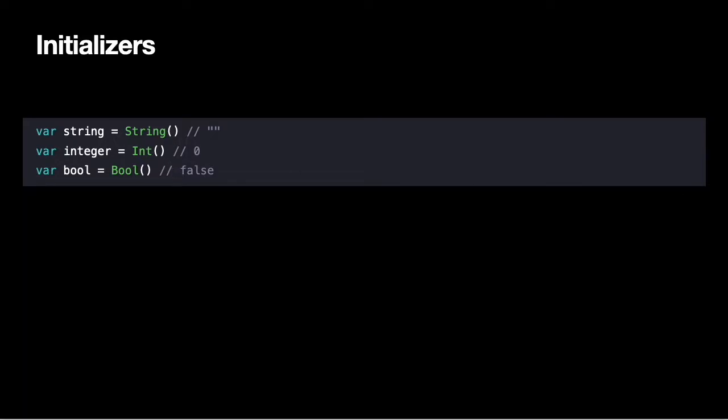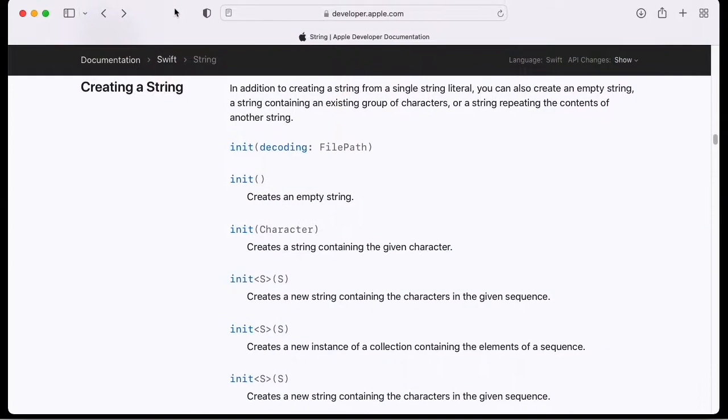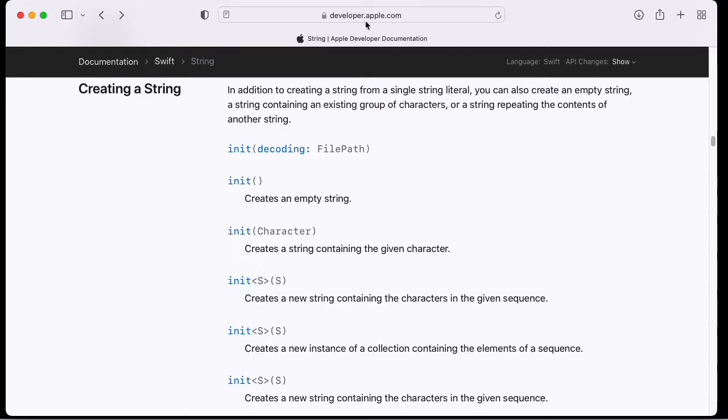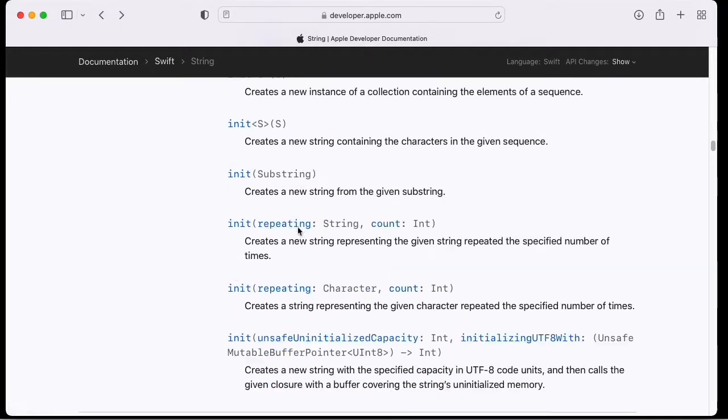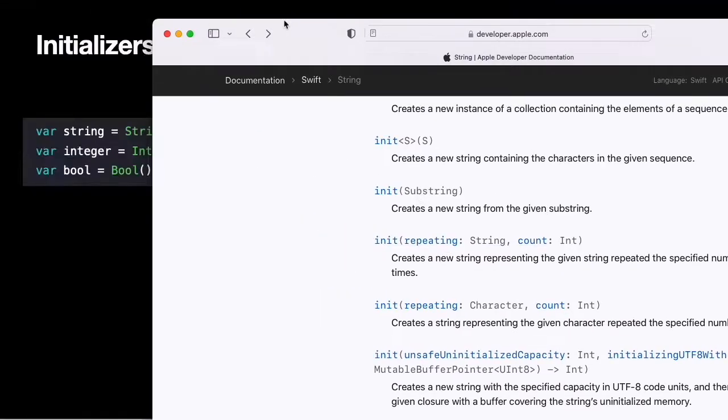It's always useful whenever you're dealing with a new data type to look it up in the documentation. So on developer.apple.com, they have documentation for each of the built-in data types, and you can look up all of the different initializers for the String type, for example. And you can see that you can create an empty string by just using String.init with no parameters. Or, for example, I could pass in a character and create a string from a character. And then there's a whole bunch of additional initializers for String.